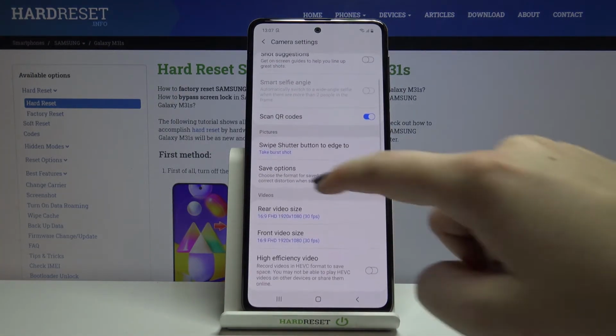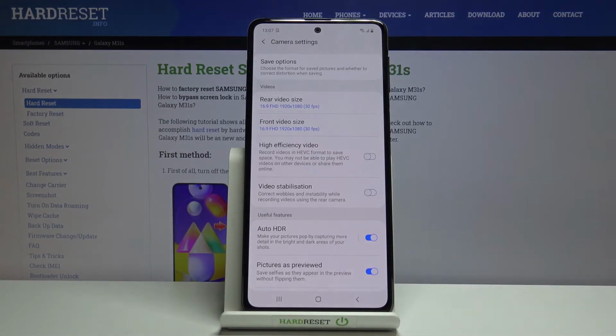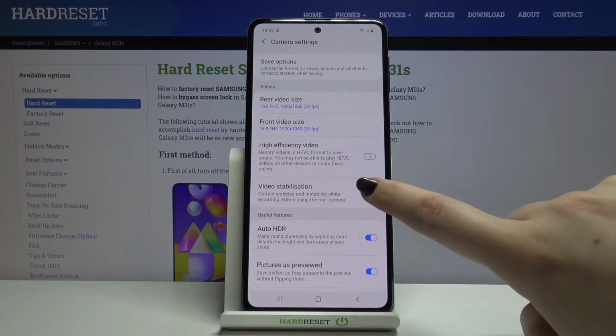Now we have to scroll down to the videos section, and as you can see here, we've got video stabilization option. So as you can see, your device is telling you that it will correct wobbles and instability while recording videos using the rear camera. So if you want to activate this feature, just tap on the switcher on it.